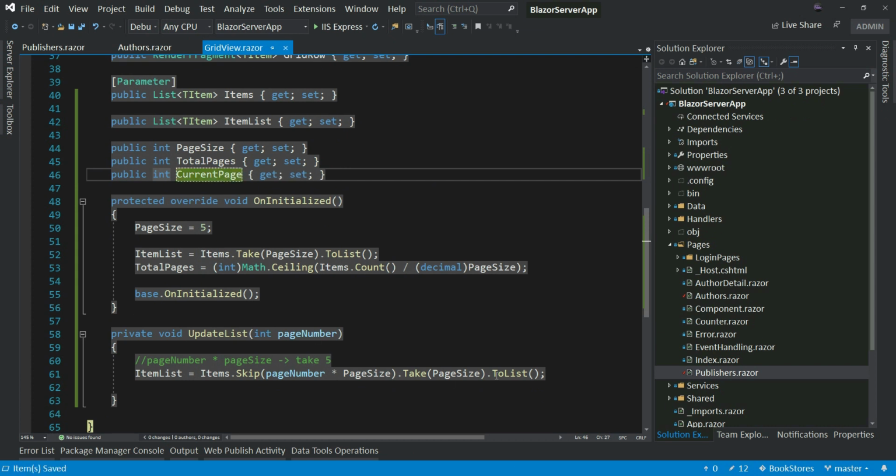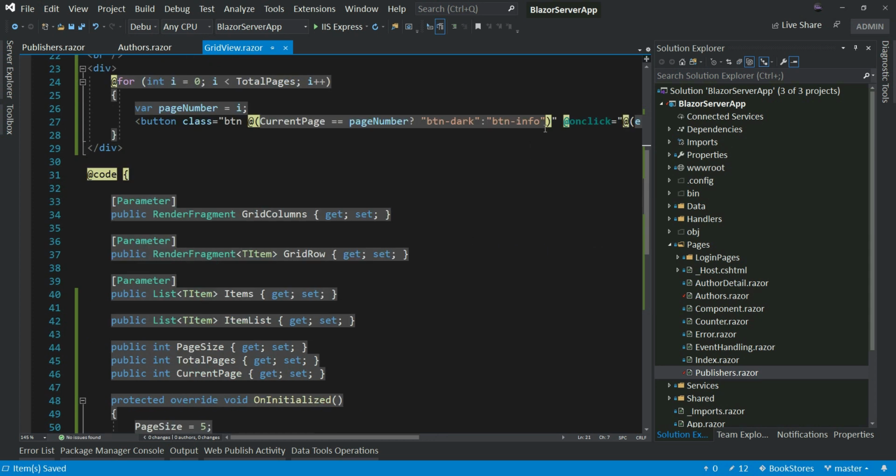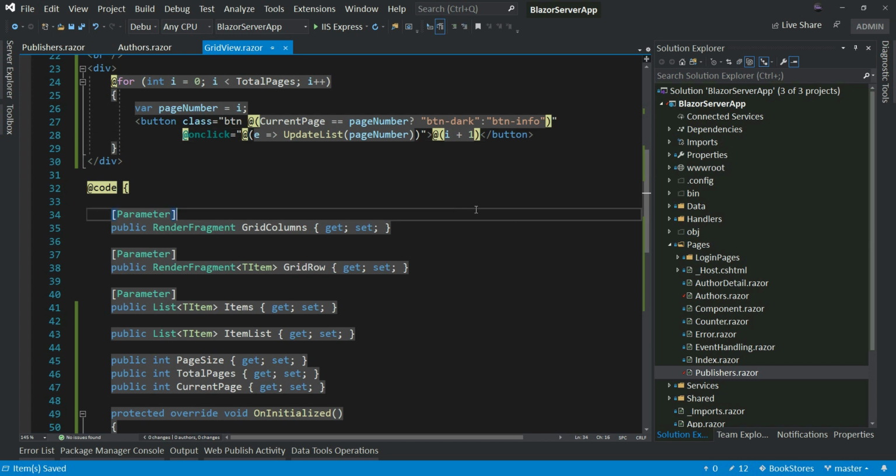And every time someone updates the list, I'm going to set the current page with the page number which they have changed it to. And now I can compare this current page with the button CSS that I've assigned here. So instead of just using button info, I'm going to put a condition here, saying that if the current page matches the page number of the index, then I would like to show button dark, else I would like to show button info, which is every other button. Sweet. And if I run this, that should work. Let's put this in a new line. Yeah, that should work. Let's run this.